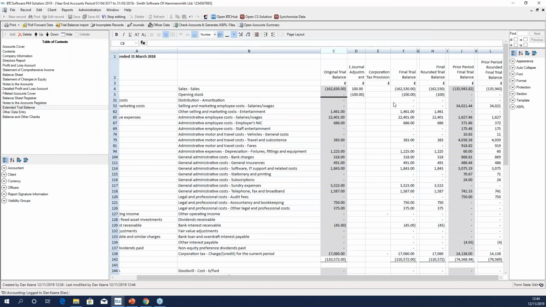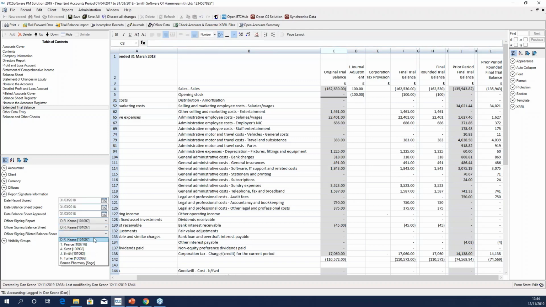Now, once we brought our figures in here and we've made our adjustments, the next stage is to check the accounts and generate the IXBRL file. Just before I do, I'm just going to check that I've added my director for the signature. And once I've done that, I can check the accounts and generate the IXBRL file.